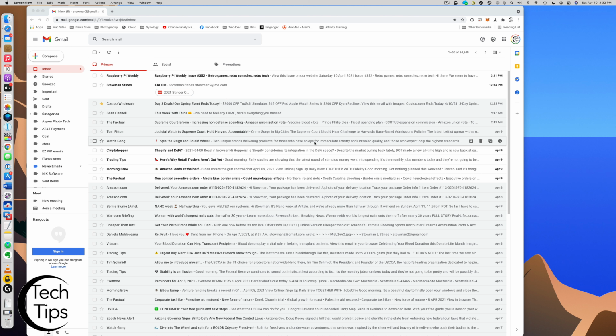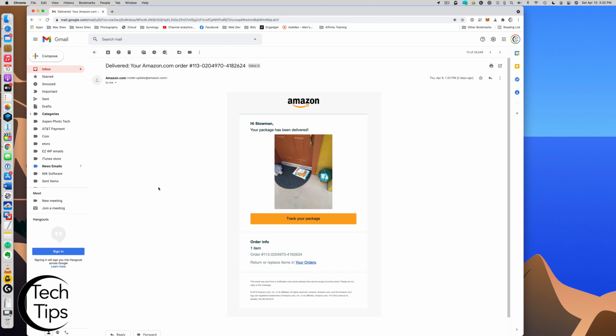So the second way, and probably the most useful way of creating a filter, would be directly from the email itself. Now this is, in my opinion, the easiest way of doing it. It makes the most sense that you can do this. So we're going to use this Amazon.com email right here. We're going to open this up here.